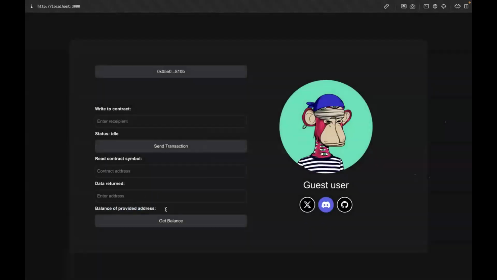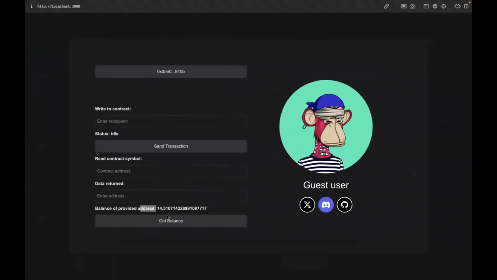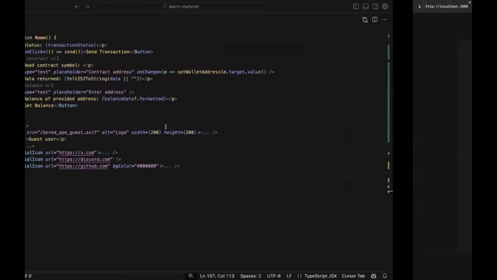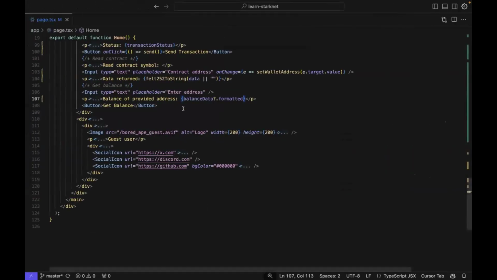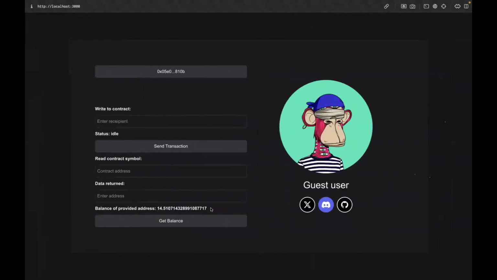Balance of provided address. It's not returning anything because again, it's a big int, the value is a big integer. So we say formatted instead. And we can see it here. But I already wrote a function to do this, but over the course of preparing for this, found this out. So great. But now we are seeing 14.5.